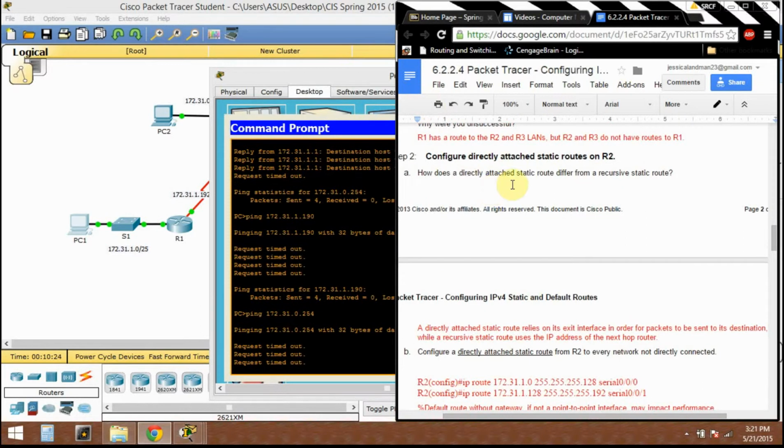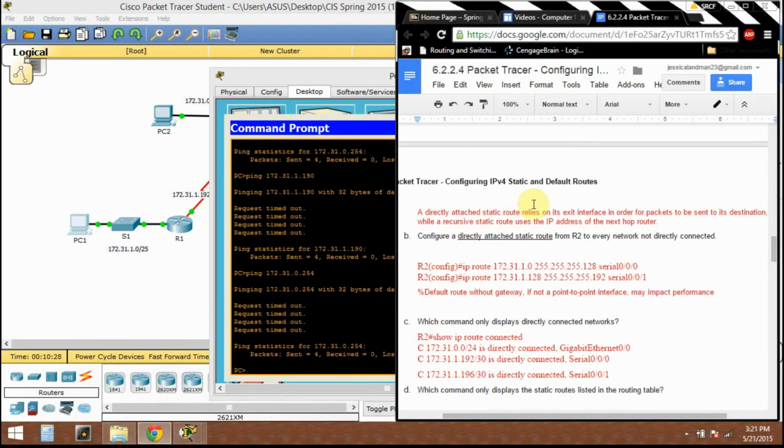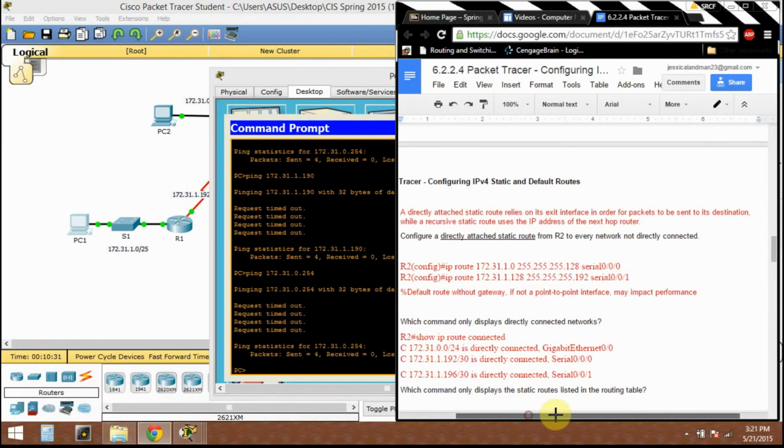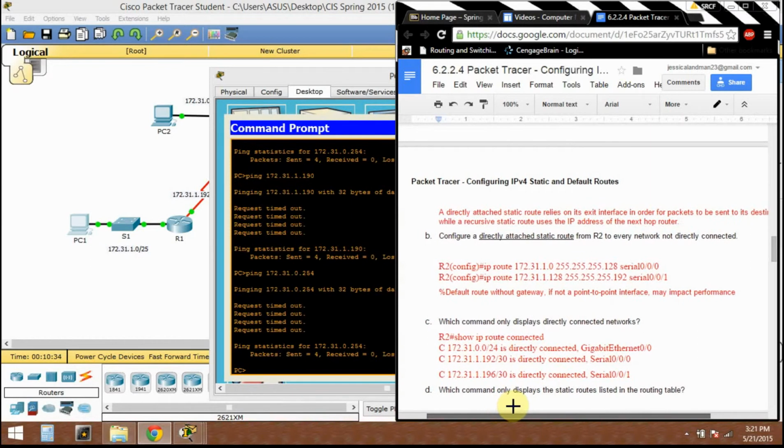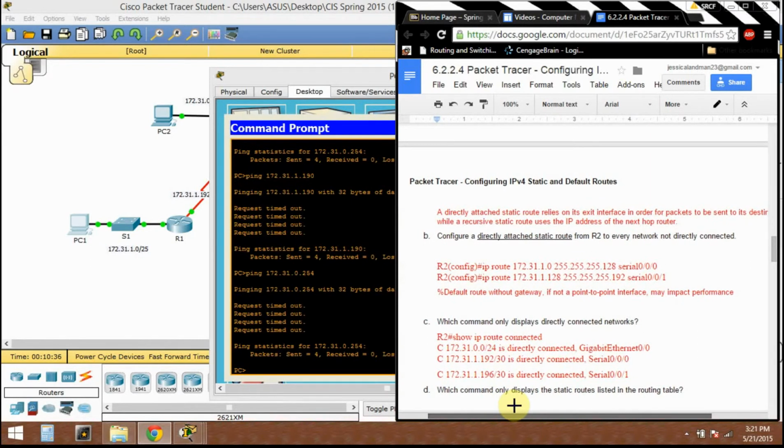How does a directly attached static route differ from a recursive static route? A directly attached static route relies on its exit interface in order for packets to be sent to its destination. A recursive static route uses the IP address of the next hop router, and that's what we just saw here. So, configure a directly attached static route from R2 to every network not directly connected.